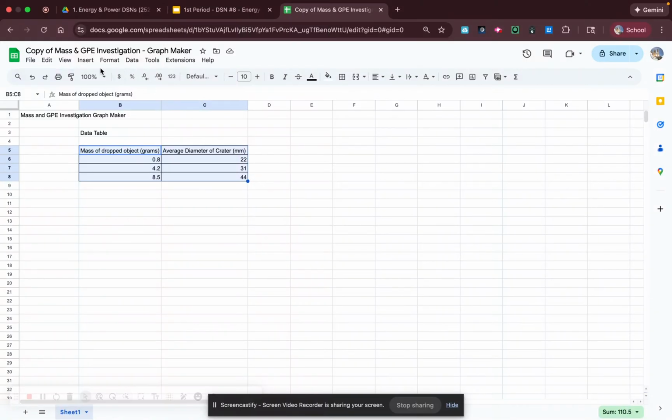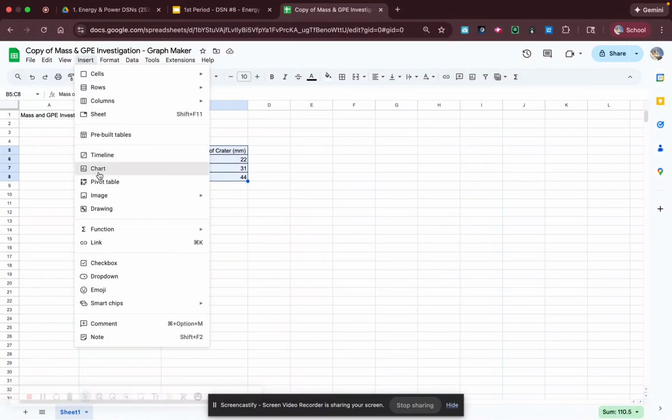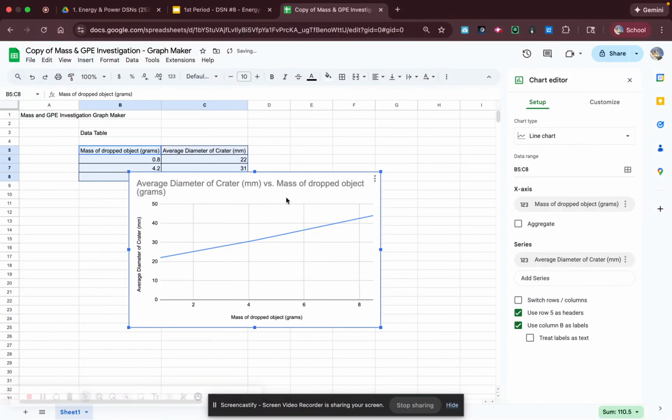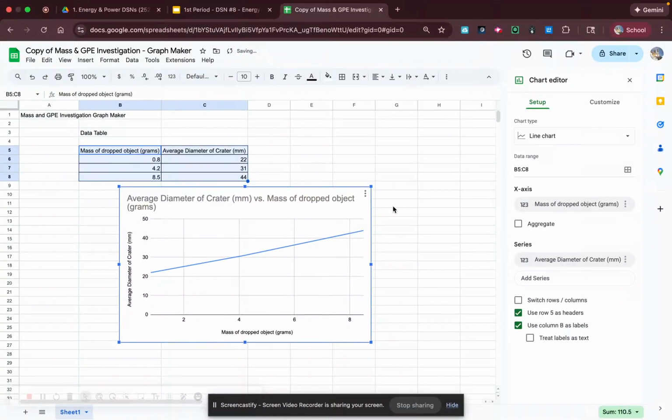Now, big step, you're going to go up to Insert up here and choose Chart. It's going to automatically make you a graph. However, we want it to be a scatter plot. So under Setup, we're going to go to Chart Type, change it to Scatter Plot.